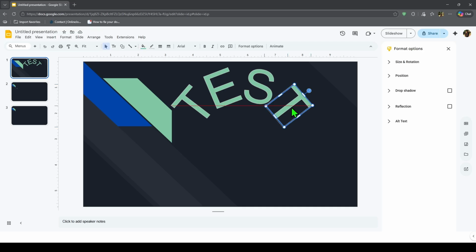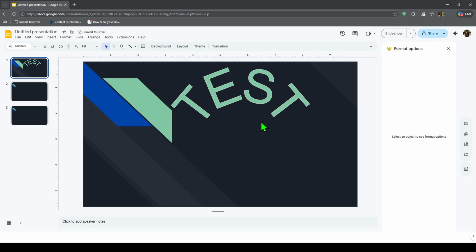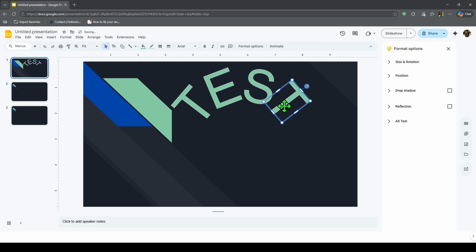Another option is to create curved text in a different design tool and then upload it into Google Slides as an image. That can be faster for more polished designs, but inside Google Slides itself, the manual letter-by-letter method is the main workaround because native curved text is still unavailable.